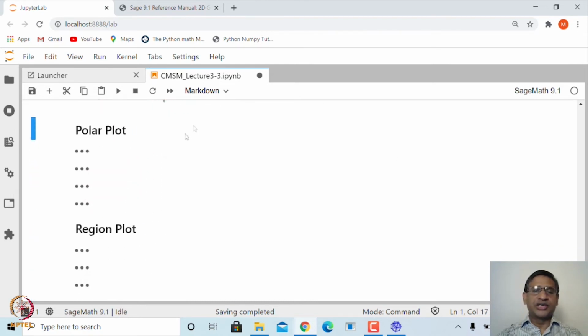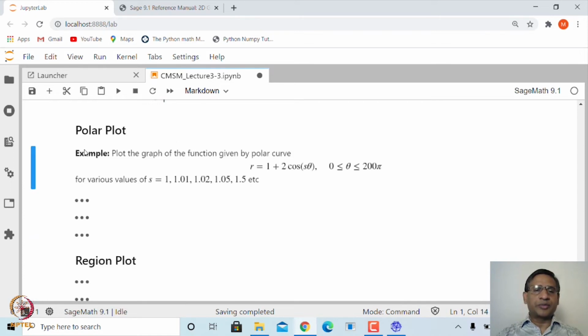Similarly, suppose you want to plot a graph of a function which is defined by polar coordinates, right. So, here the function is r is equal to 1 plus s cos theta, and s can take values let us say 1, 1.01, 1.02, 1.05, 1.5. For some of these values we will try to plot the graph of this function, and theta varies between 0 to 200 pi. So, let us see how we are going to plot.